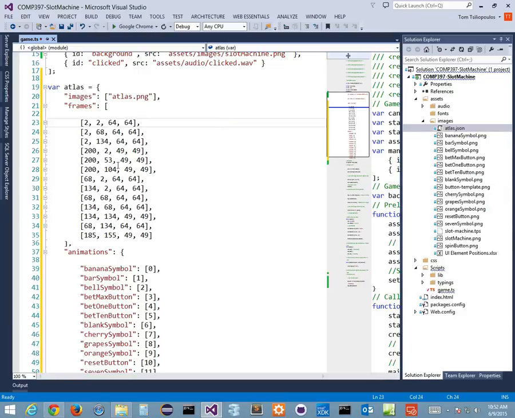So these are all my frames. These are my images, but this image is wrong. Atlas.png. This isn't what I want. I want to load up what's under images, right? So it's assets, images, atlas.png, which should be here as well. Did I have that in here? If I don't have that, I'm in trouble.